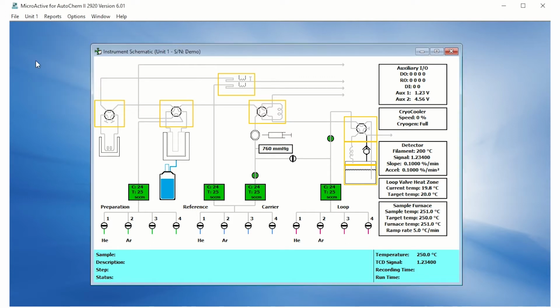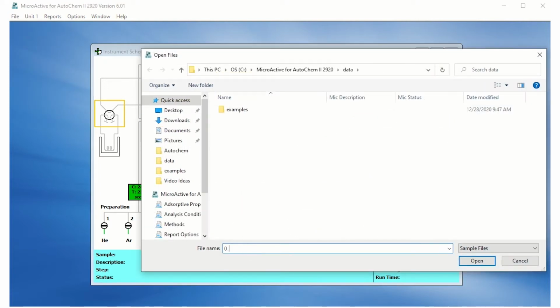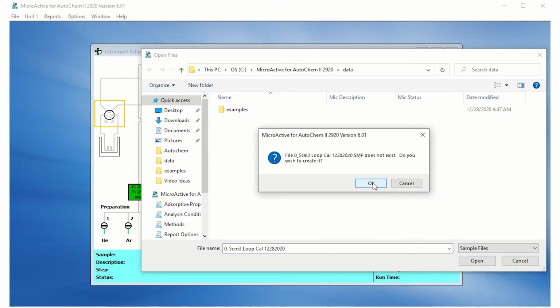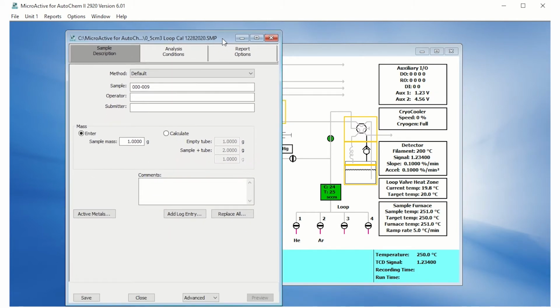Next, create a sample file for calibration. Click on File, Open, enter the name for the file. Open and click OK when asked if you wish to create a file. Once the SMP file is open, fill in the sample descriptions. We recommend putting the date, loop size, and operator initials for future reference.